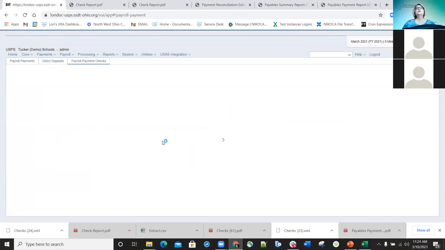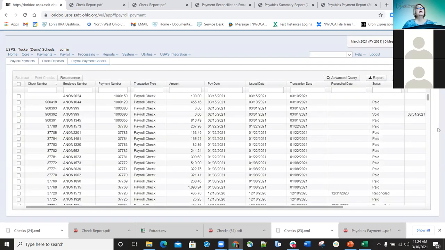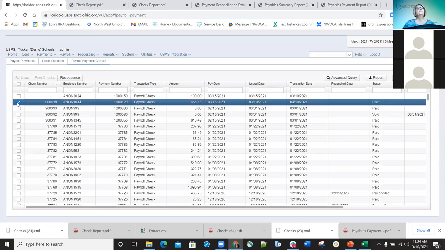And these are just going to be your physical payroll checks for employees. And the features are the same. We have the reissue, we have the print checks option, we have the resequencing option. So again, if you need to reissue, maybe you reissued it and you need to print it, you could do that. Or you need to resequence a number of checks or one check, you can do that. The last option we have under payments is the refund option.